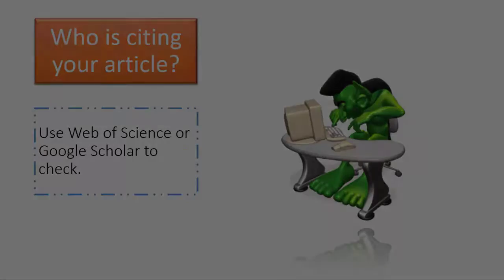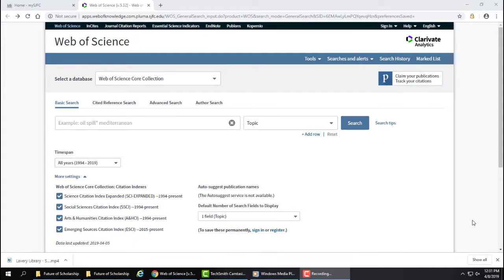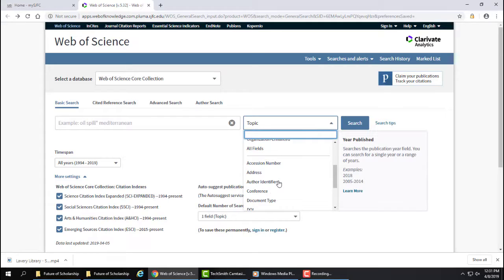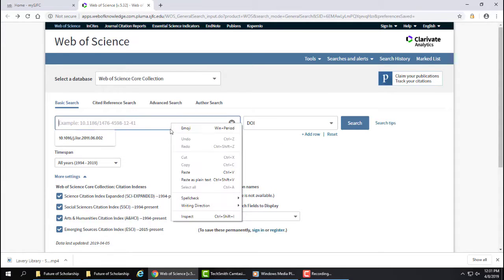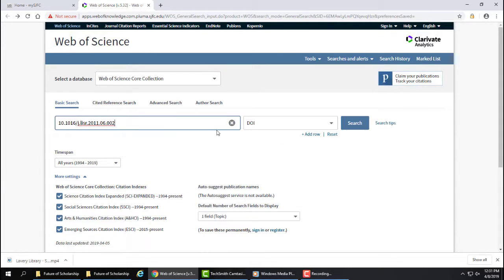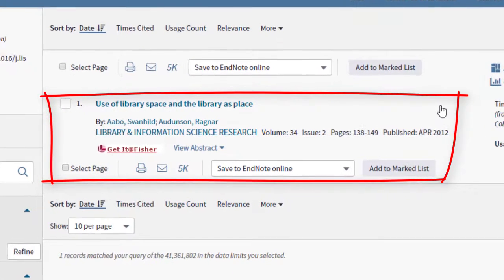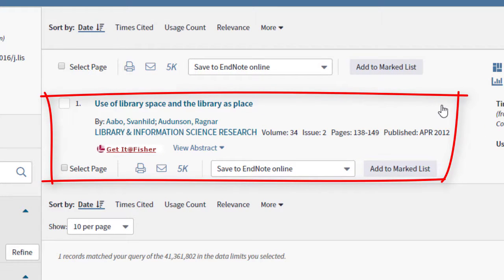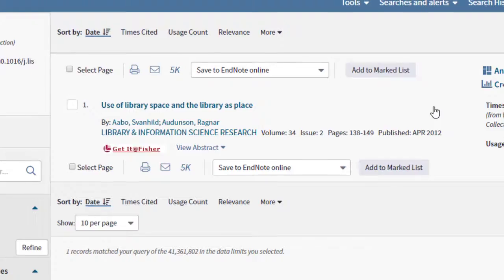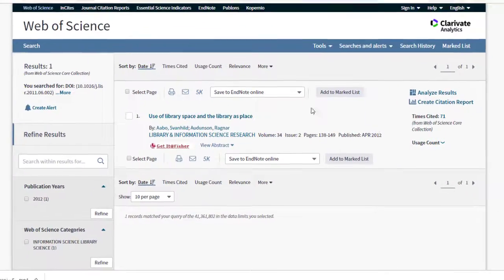Let's start with Web of Science. You either use the title of the article or the DOI to find the record in Web of Science. Make sure to select the correct search field from the drop-down menu. In this case, DOI. If we're lucky, the article we are looking for has been indexed in Web of Science. And we are! Our article, Use of Library Space and the Library as Place, was indexed in Web of Science. So now, let's click into the record for our article.